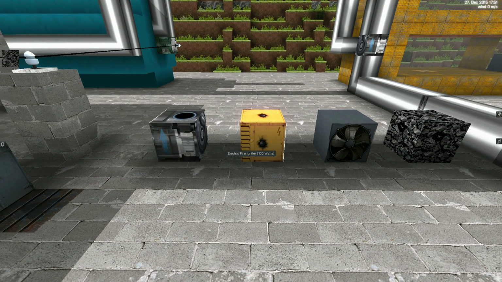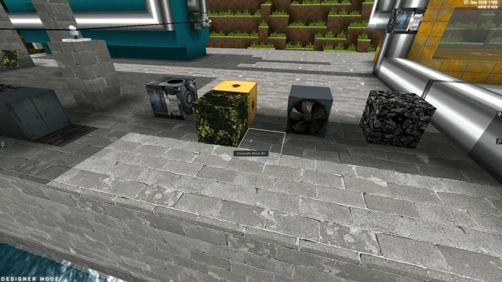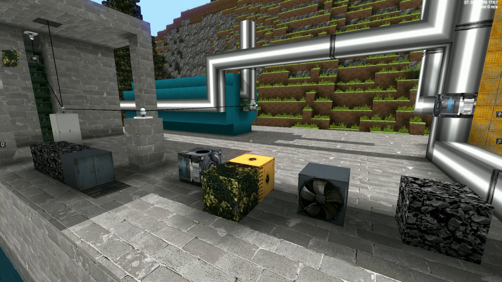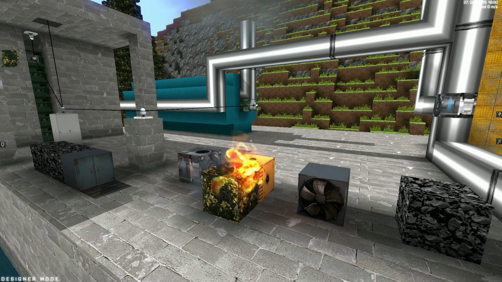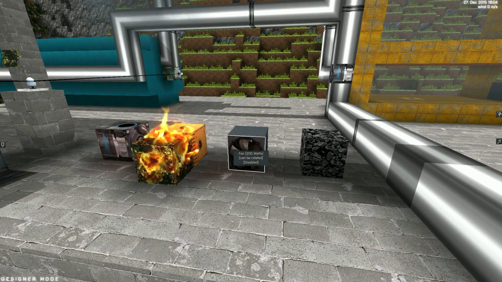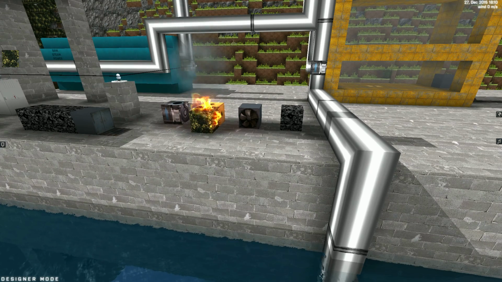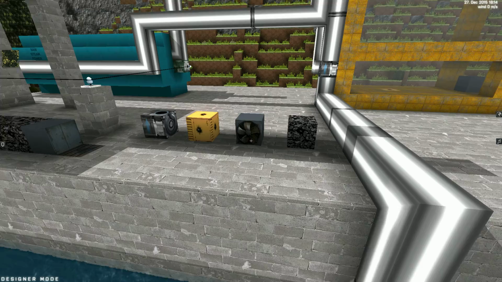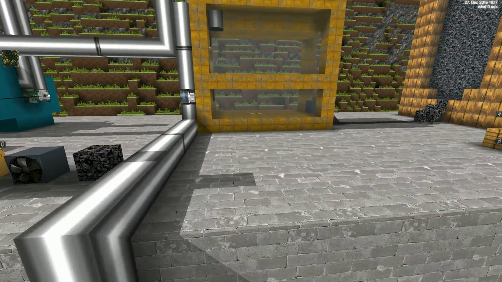The electric fire igniter will set fire to any block that can burn. Let's put some leaves here. And if there's power in the area, it will light blocks that it touches on fire. Here's the fan. The fan is used for sucking air and blowing a lot of air into a confined area, and that is needed for making coal and etc. burn at high temperatures. And here's a coal block.